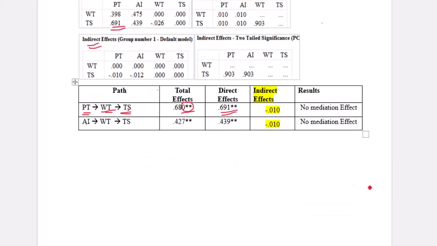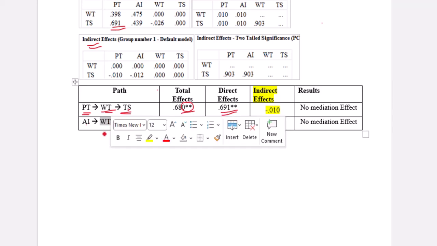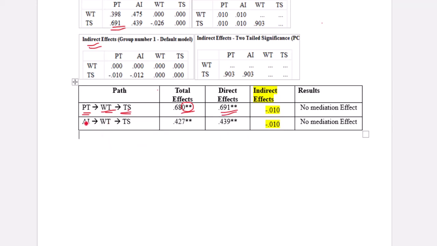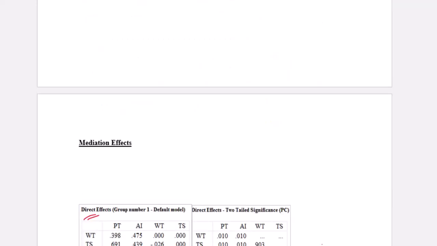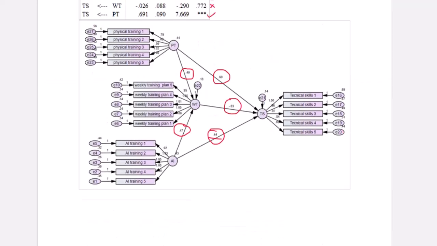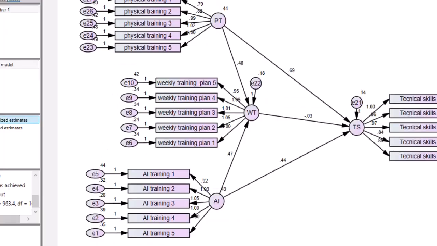So what we can conclude is that WT does not significantly mediate the effect of PT on TS. We also conclude that WT does not significantly mediate the effect of AI on TS. If we look at this model here, we have seen that WT does not mediate the effect of AI on TS, and WT does not mediate the effect of PT on TS.